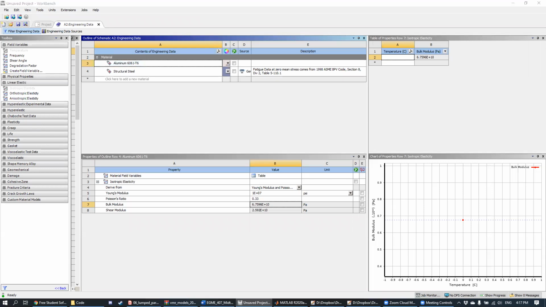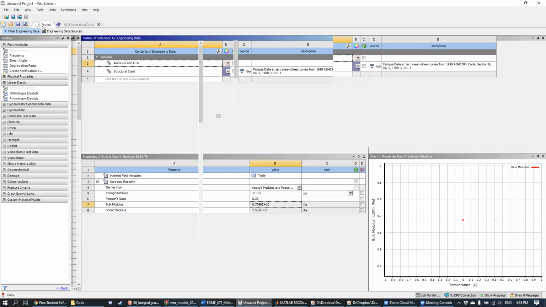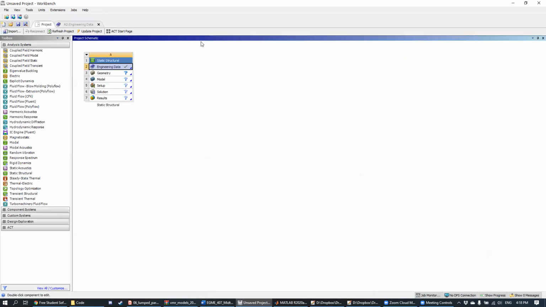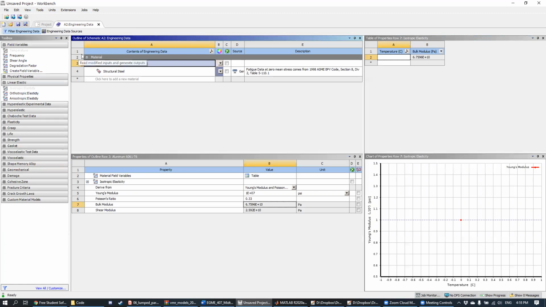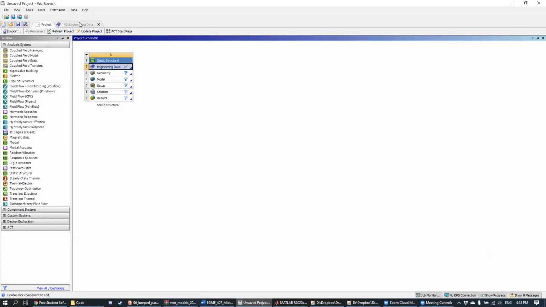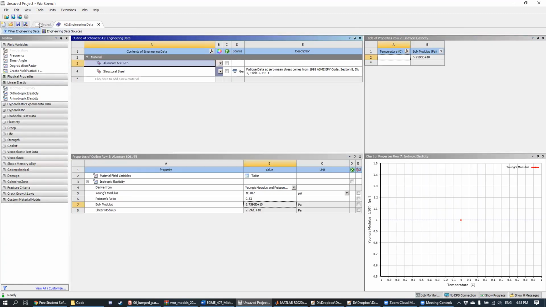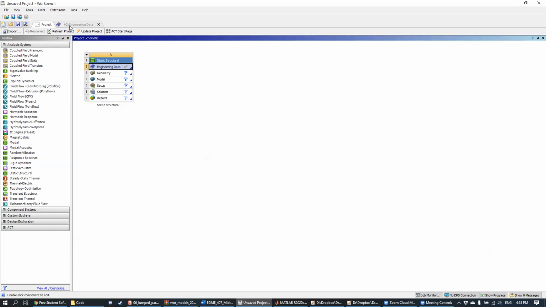Professor, I forgot, how did you get to this page with the definition of materials? Sure. Yeah, so to get to this page, you're going to go back to the problem schematic here, and you're going to double click on engineering data. Gotcha. Thank you. Yeah, so it's a little bit jarring because you double click this and it changes your whole menu. But then you can click these tabs up here to switch in between the different views. Mm-hmm. All right. Any other questions on this part?